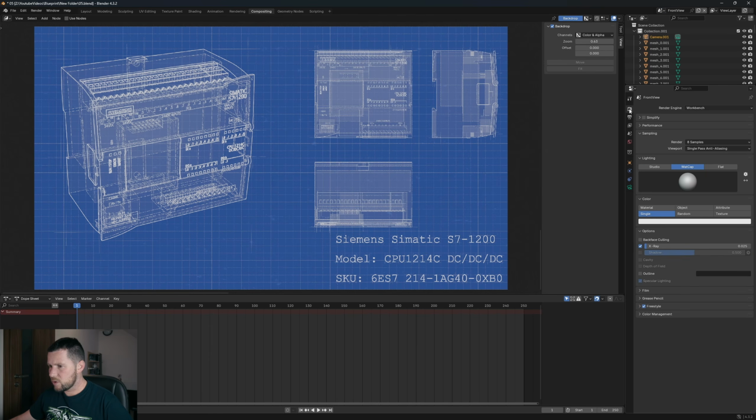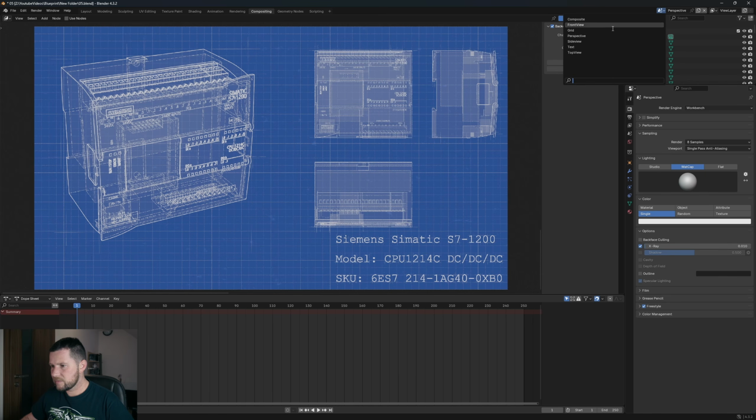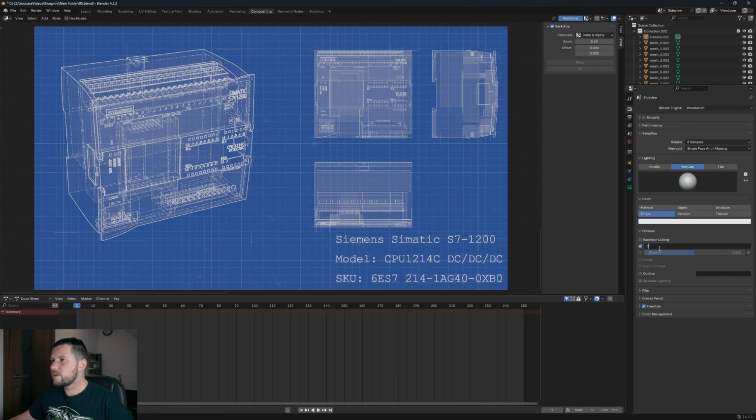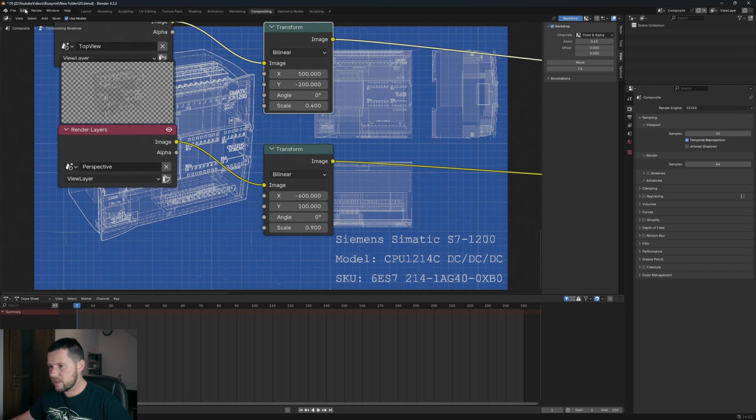So let's go to the individual views and decrease the X-ray value to 0.01. So in the front view, perspective, then side view, and of course the last is the top view. Now back to the composite scene and let's re-render the image to see the final result.